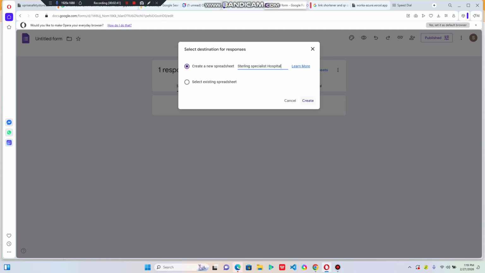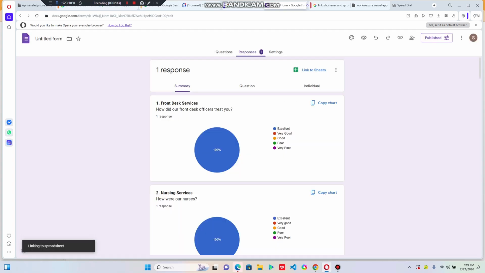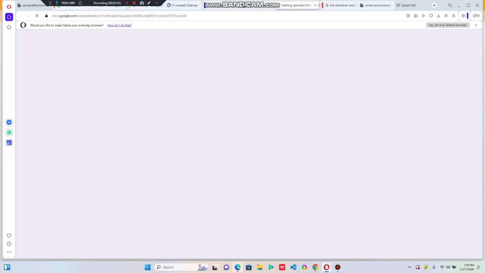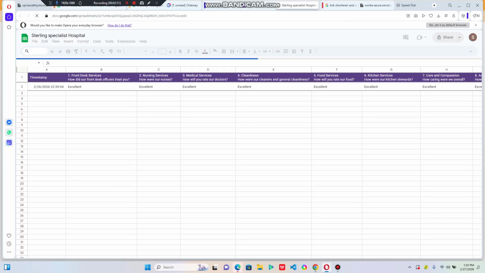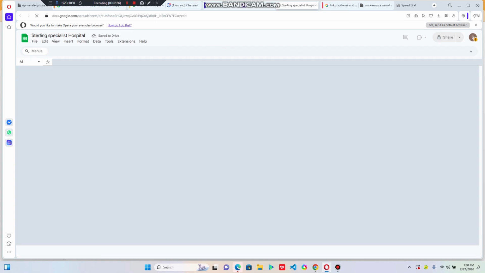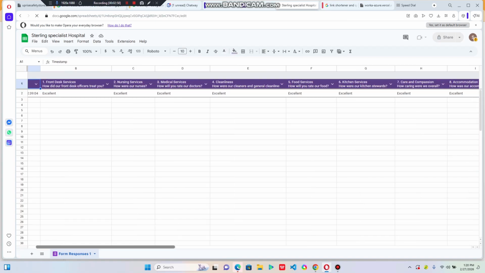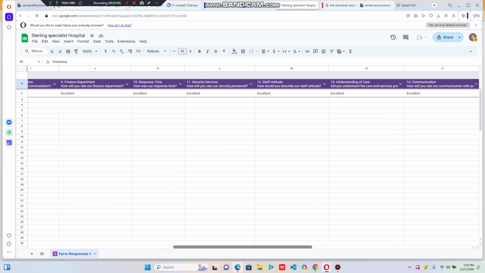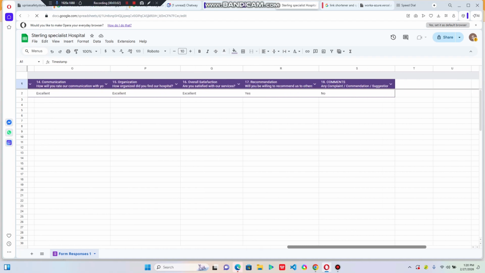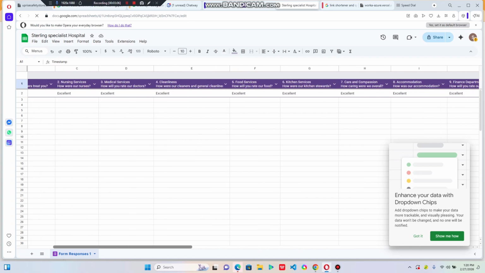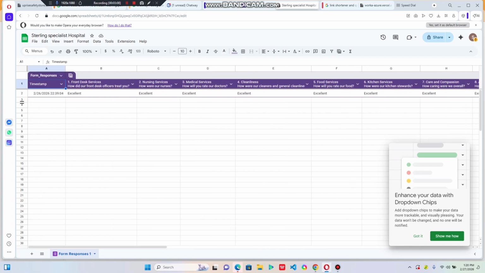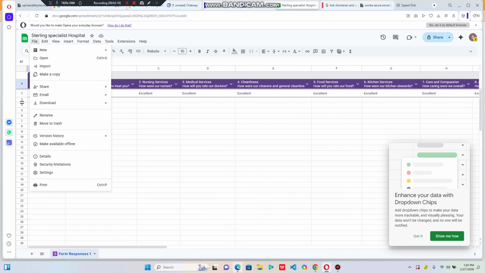Alright, click on create. You just wait for it, and as you can see, it has taken you to the spreadsheet where you can look at the response inside the spreadsheet. Alright, this is the response here. These are all the responses inside the spreadsheet. Alright, so this is it.